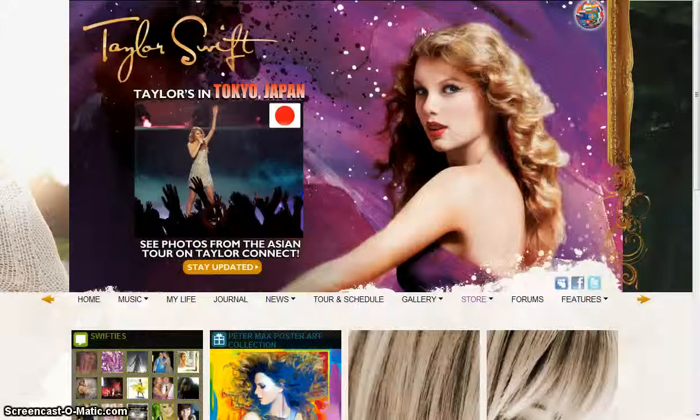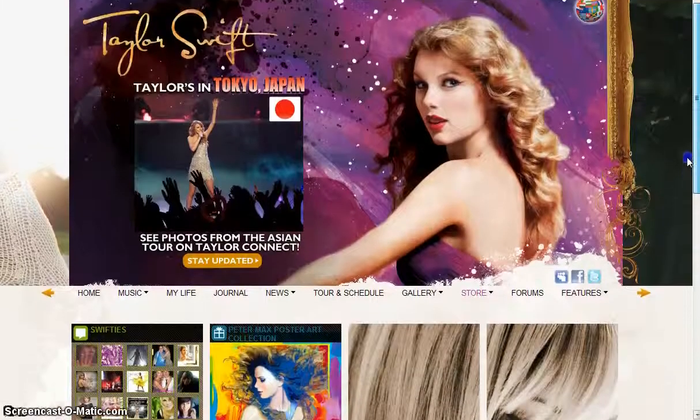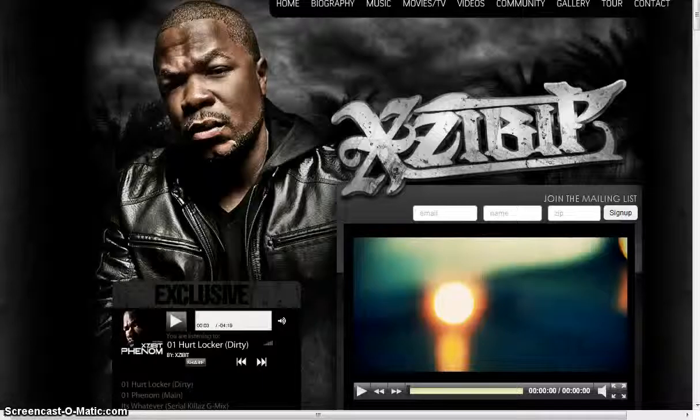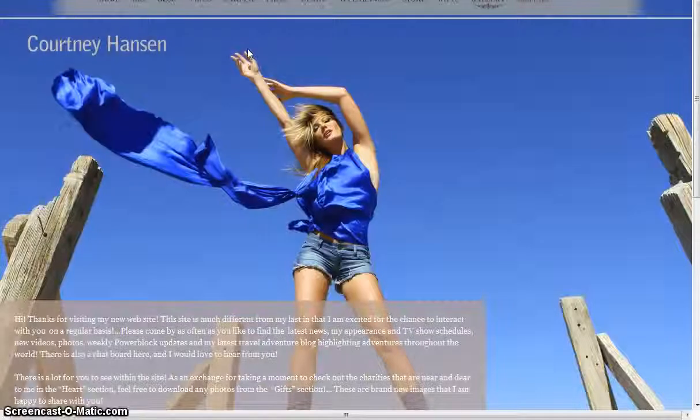And as you get more advanced, you can create more advanced sites like Taylor Swift's site, which is built off of this platform. And we have a few other celebrities as well. So that's just a quick demo of the Site Canvas platform in our new Facebook application.